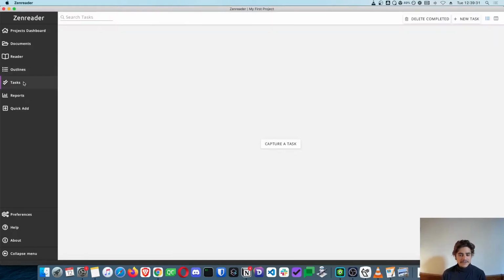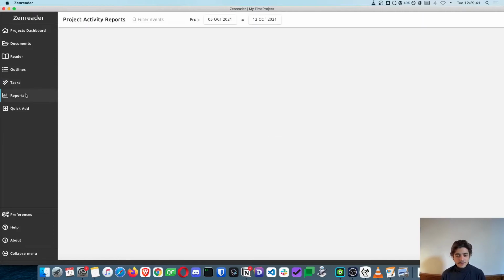We also have a task screen, so as we work in a project, sometimes we get ideas and we want to capture these ideas and thoughts as things that we might want to act upon. And finally, we have the reporting screen where I can see a log of all of the work that I've done as part of this project.